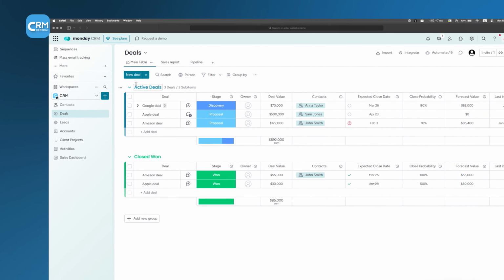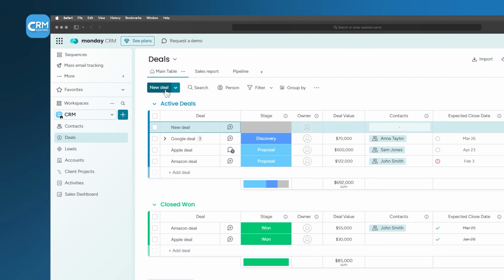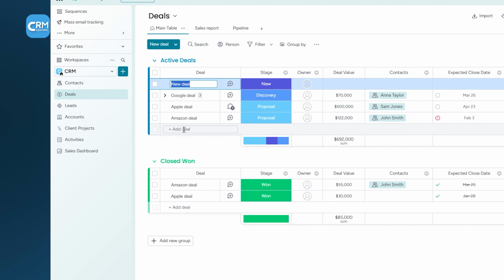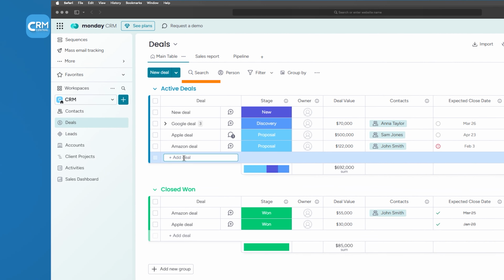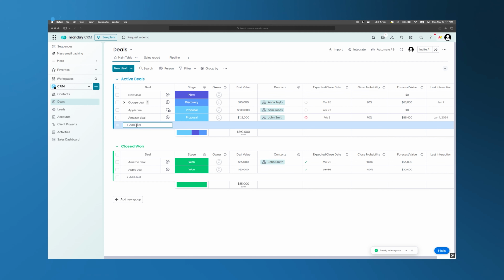To add a new deal, click that blue New Deal button at the top, or use the Add Deal option within each section. And if you need to organize things differently, you've got Search, Filter, and Group By options right at your fingertips. The best part is how everything's connected. You can see exactly who's involved in each deal and track every interaction.